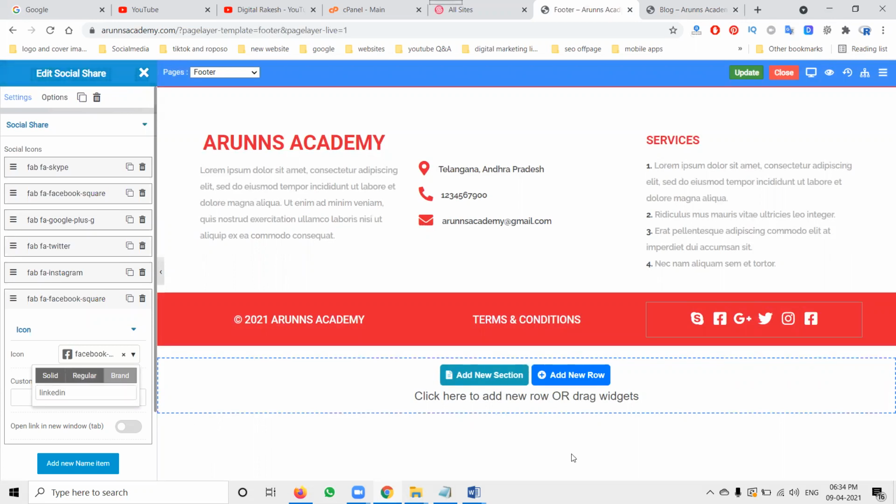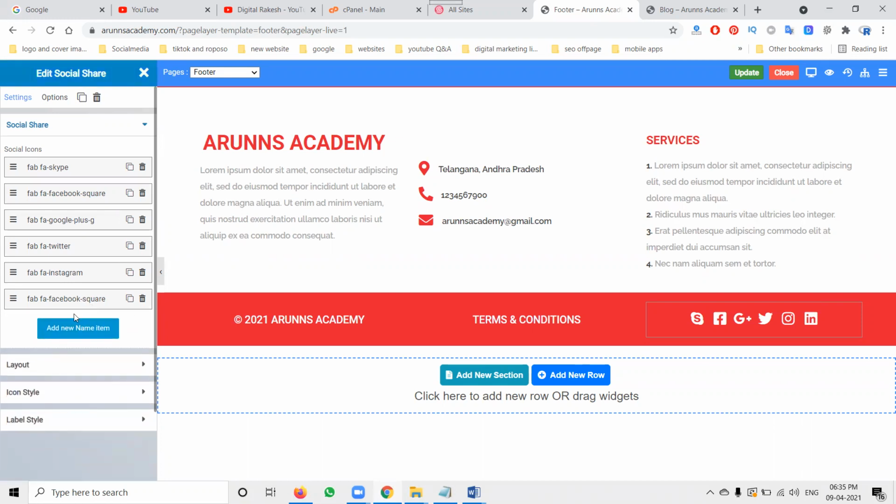So now we can add the custom link. Here we are adding LinkedIn as an option. We can also add a custom title. Now, which is not required, we can just utilize the option named simple.